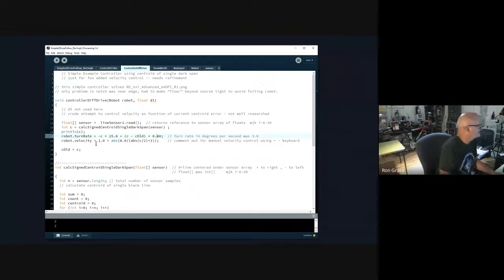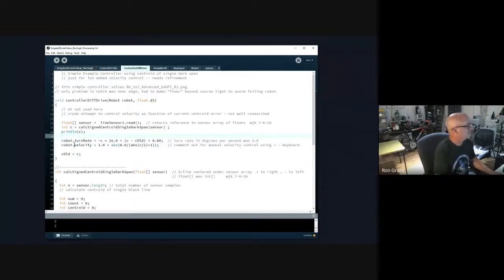Now velocity, I tend to slow down the robot if my error is great. So that's that term. But we could just go with a fixed velocity too. That's an option. But in this case, my controller does control both turn rate and velocity.